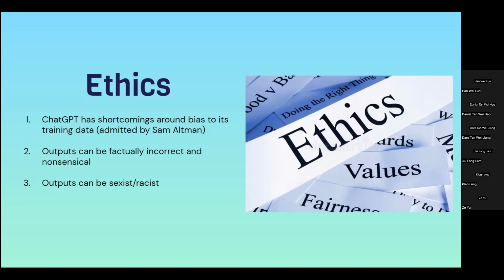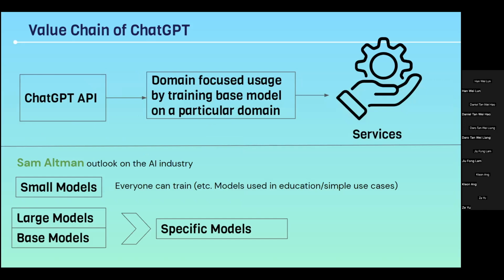And we next go through the value chain of ChatGPT. This is basically what we got out from hearing Sam Altman talk at various conferences. Number one is that ChatGPT has its own API, so people can do domain-focused usage by training the base model on a particular domain. ChatGPT is basically a language model, a very huge one, able to perform a lot of tasks, but not well. But if you fine tune it with further data, you can get a specific domain.